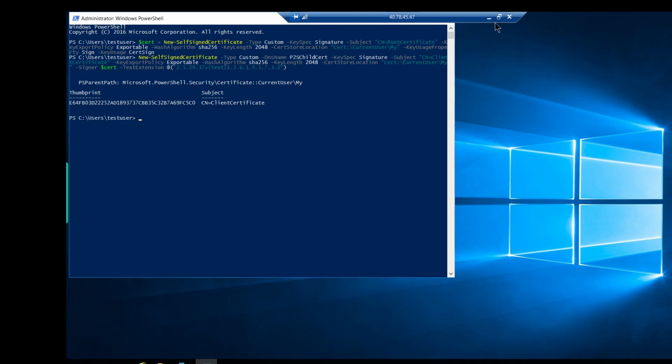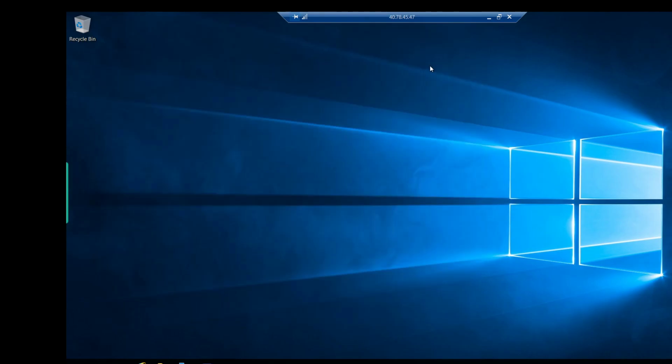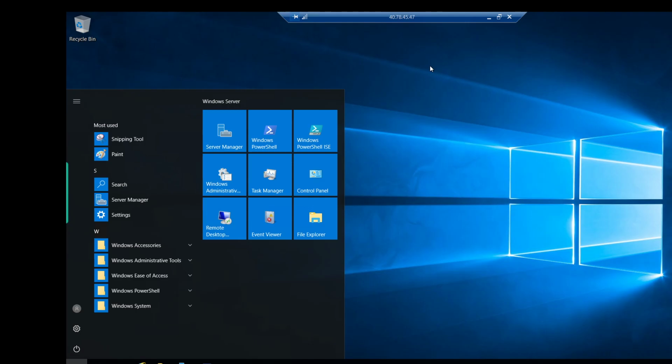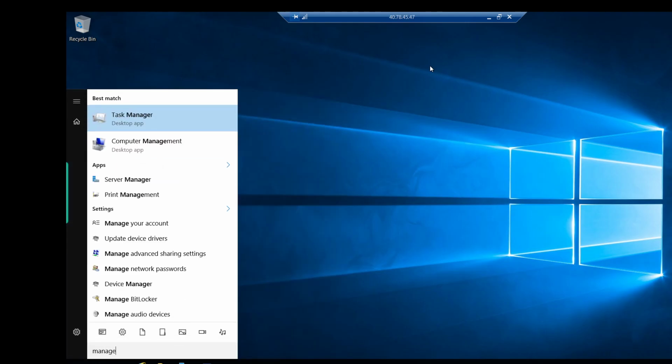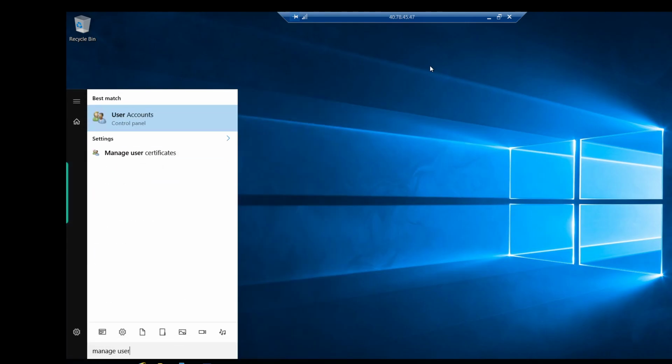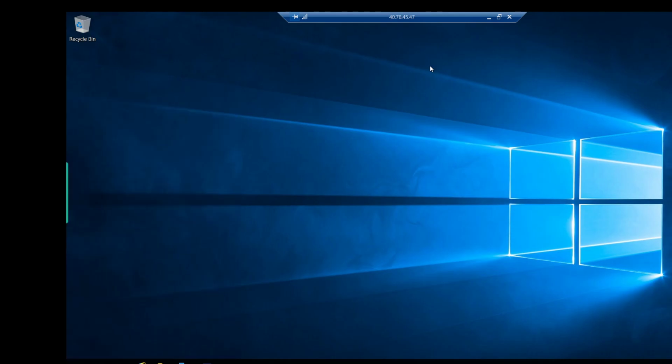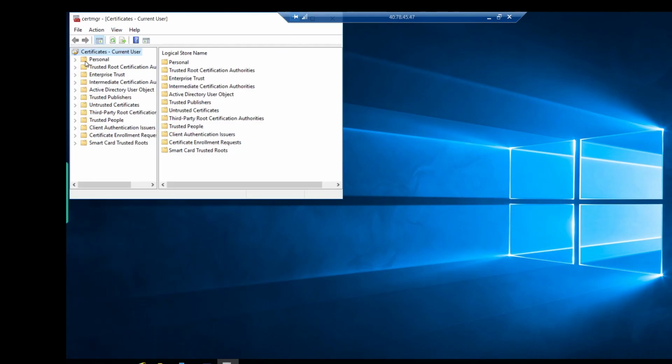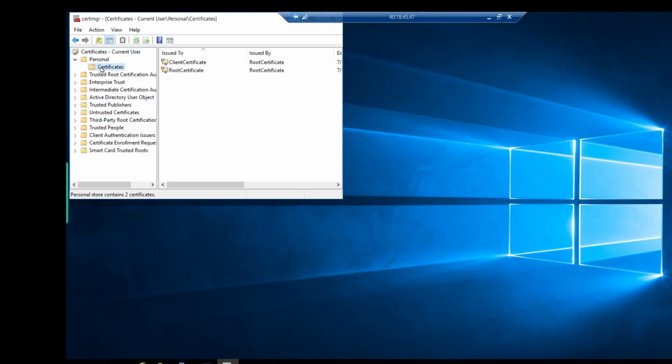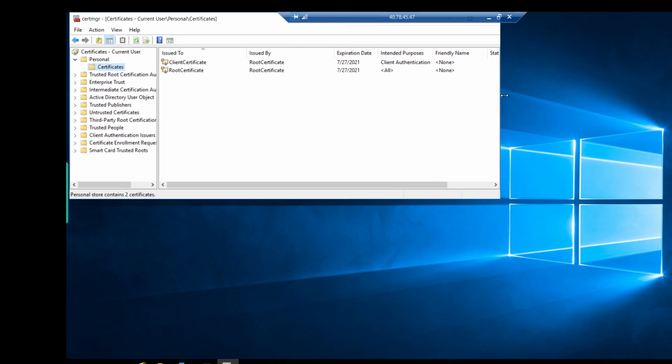So, what we want to do now is go to, there's an option called manage user certificate, I believe, yeah. If we go to personnel and we go to certificate, see, these are the two which we install. You can see the date and time as well. I think it shows the date.